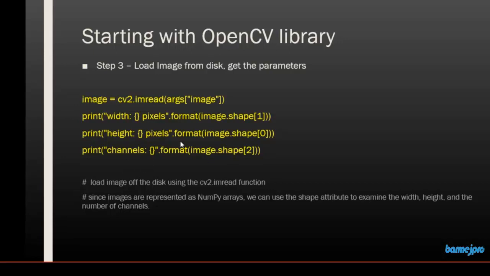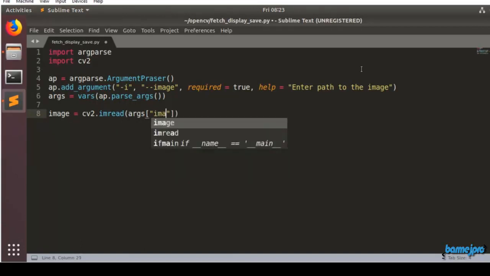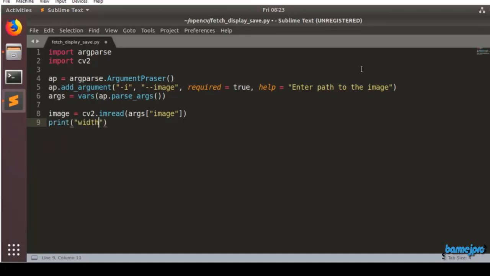So let's type these lines also. image equal to cv2.imread, args, and this is our argument image, that is a path. Then we are printing width of the image, and we are appending the width value from the numpy array using format.